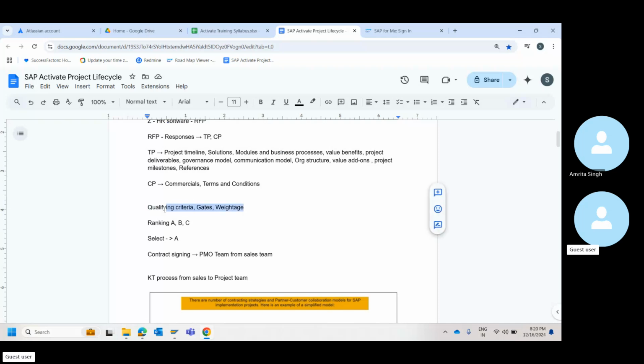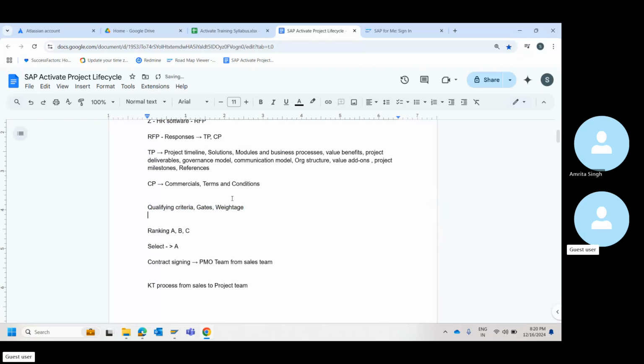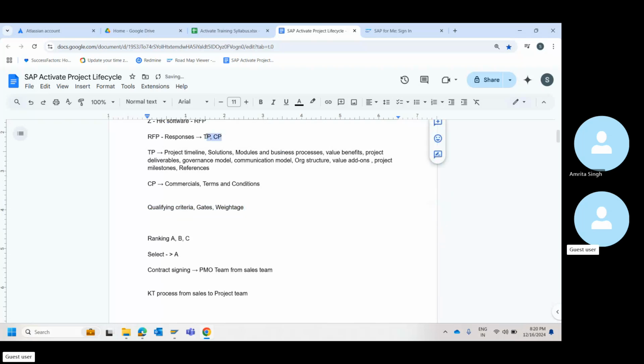I was talking about this qualifying criteria, gates, and weightage, right? What happens usually is how they do ranking, not just by the papers that you have based on TP and CP. There will be a process of demonstration. You will have to do demos to your customer, not the customer, your prospect in this case. You'll have to do a demo. They'll want to be confident. You'll have to clarify their queries. There'll be multiple rounds of demo.